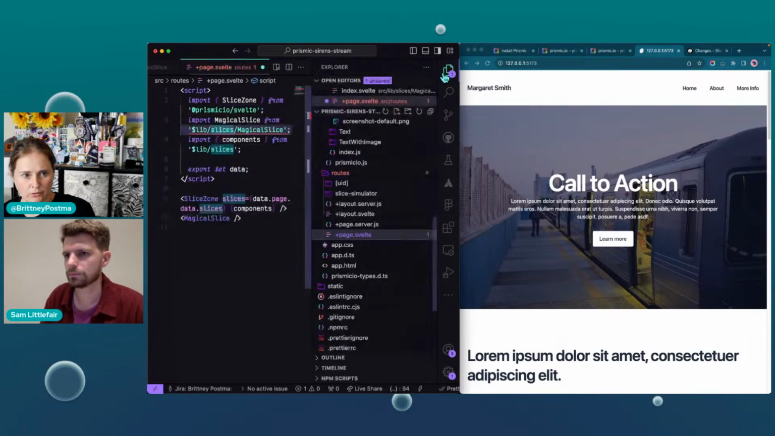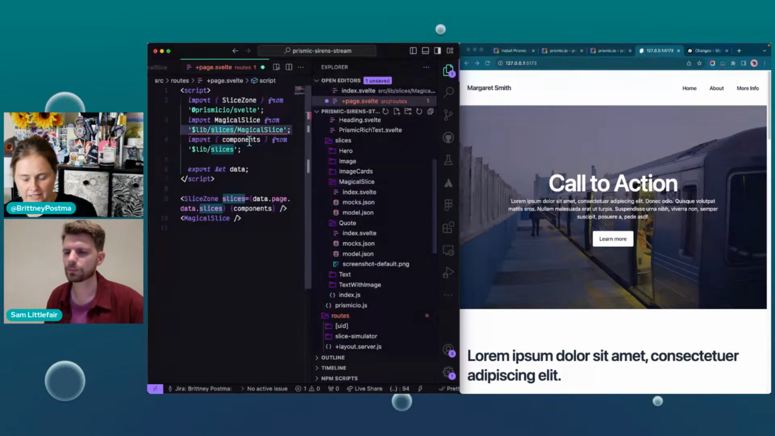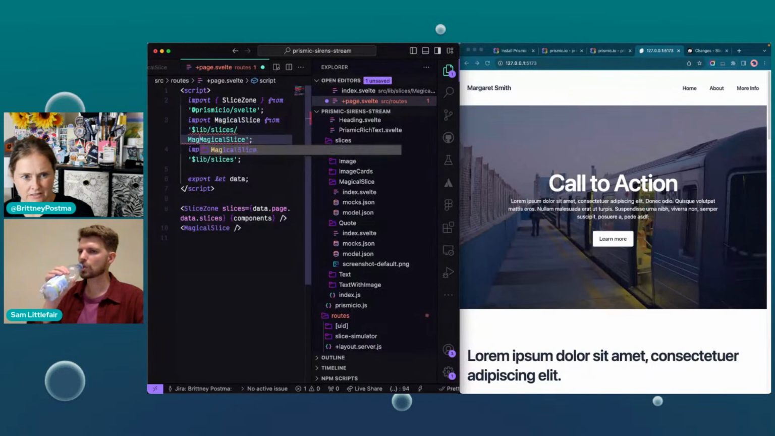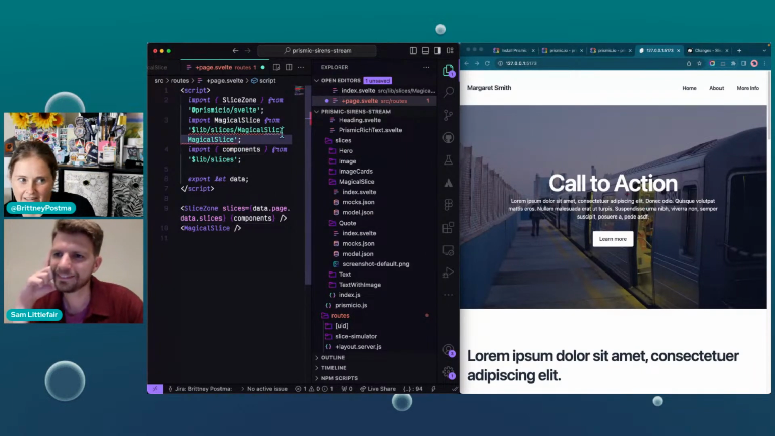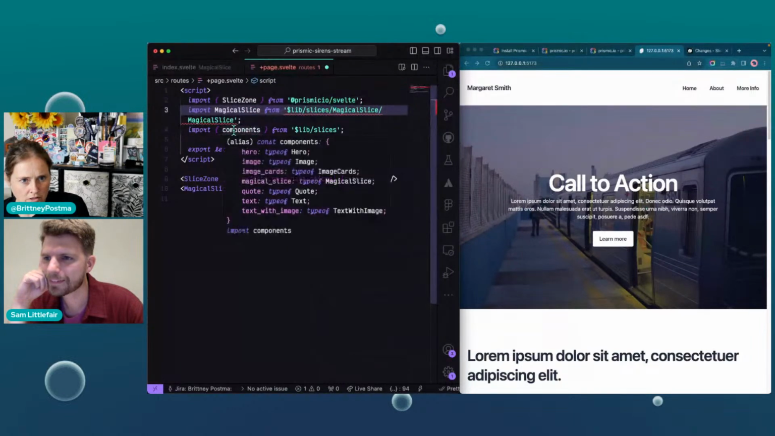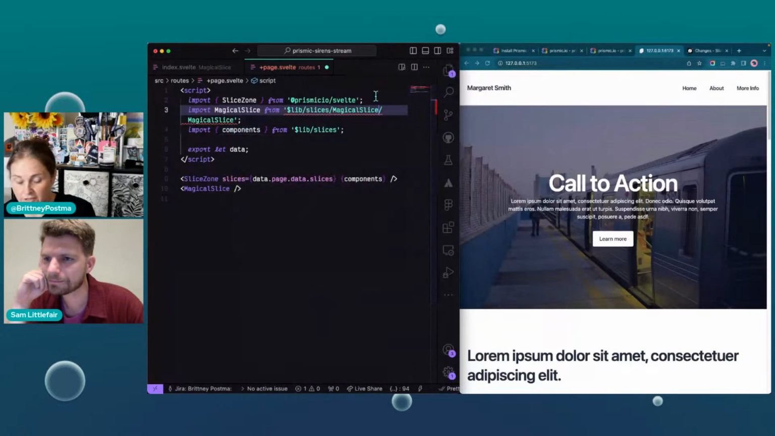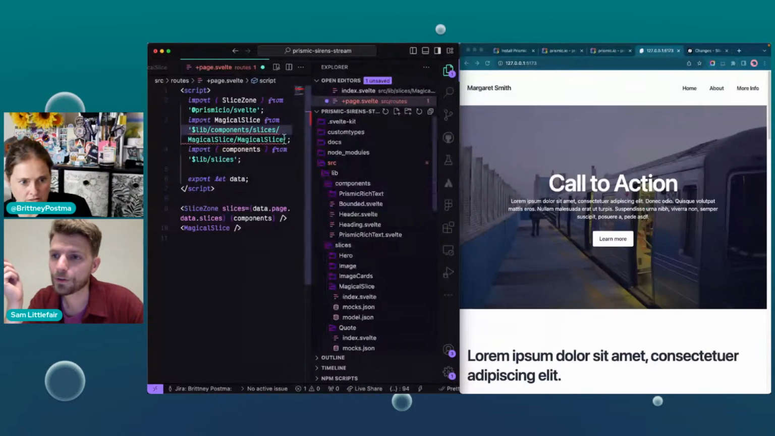Why is this import mad at me? Slices. Oh, it needs an extra magical slice. I hate when it auto imports things and it still gets them wrong. It's like, No. What's wrong now? Lib components. Seriously, it just got it all wrong. Lib component slices. So I see what you're doing.